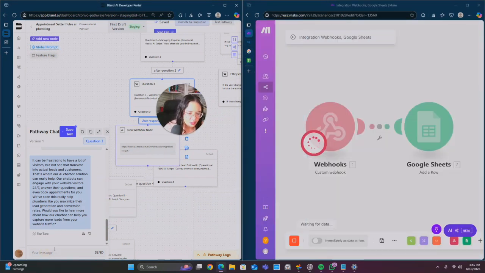Would you like to hear more about our chatbot? Yes, of course. I don't have enough money to hire a receptionist, so that sounds useful.